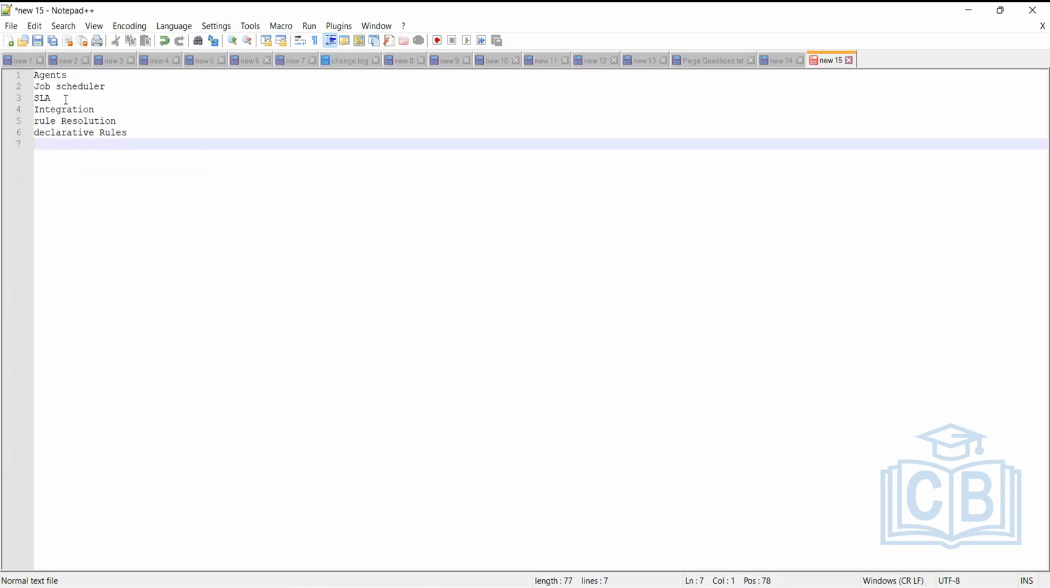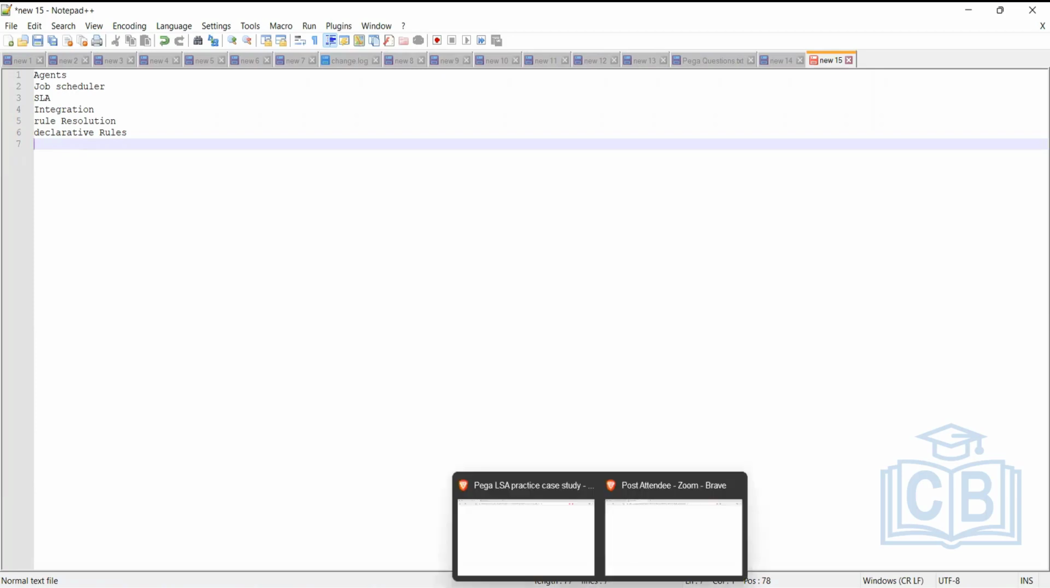What, Dilip? External database integration. That is only connectors. Integration comes under integration only; you will get the connectors and services. Correct. Okay, declarative rules we have left, and rule resolution we have left. After that, should I open the CSA syllabus if need be?